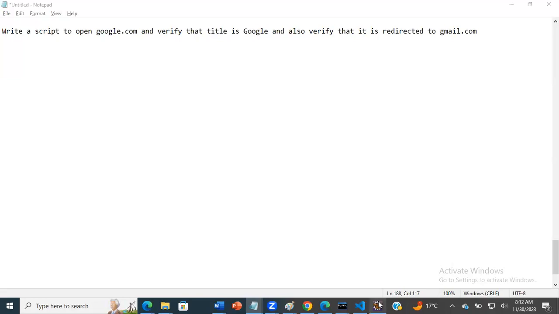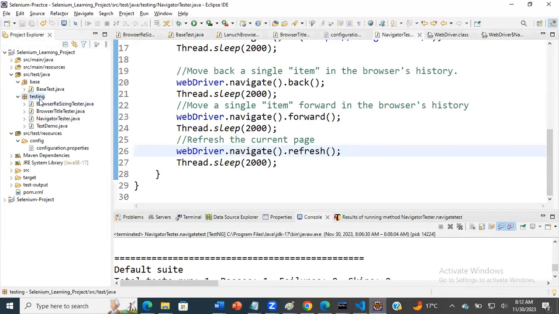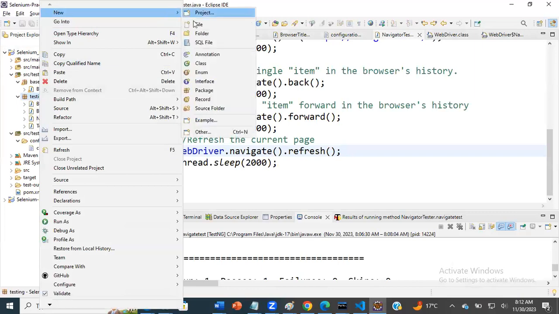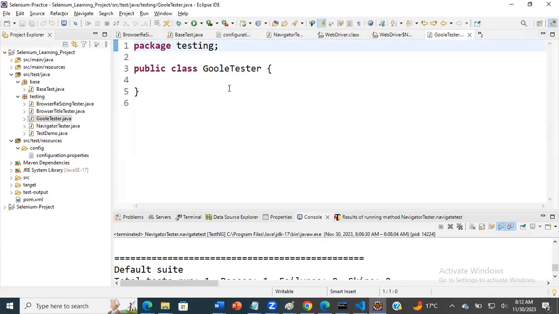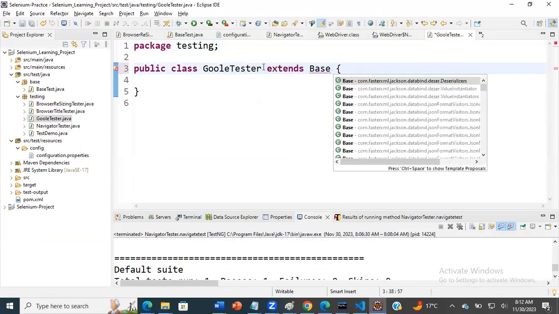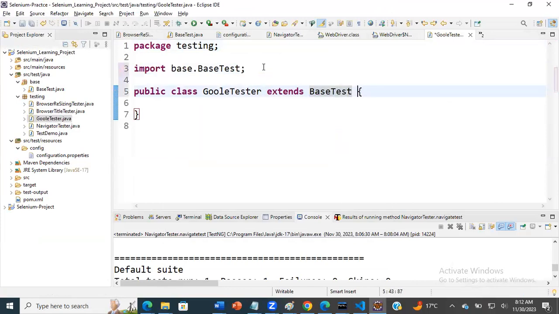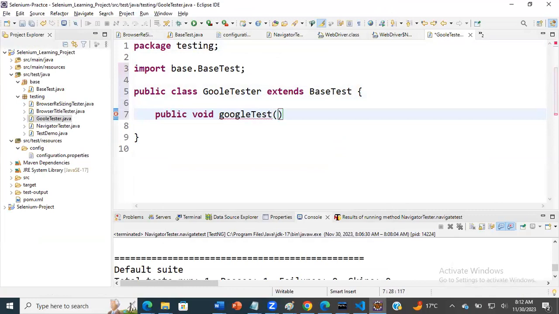So now we need to go to the Eclipse IDE, and now we need to create a new class. Go to the class option, and here we need to write the Google tester class. So now the Google tester class needs to extend the base test class. Now we define one test method, public void Google title test.